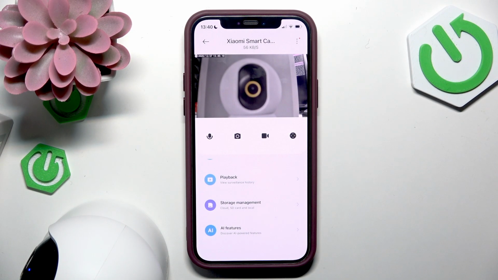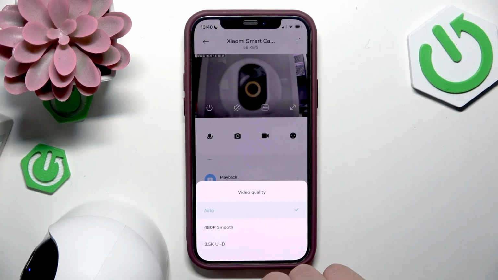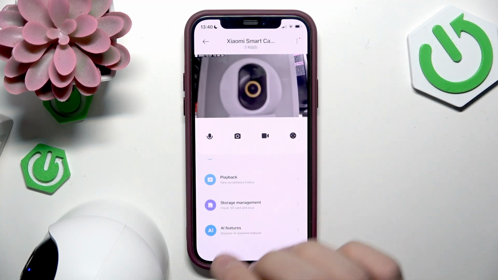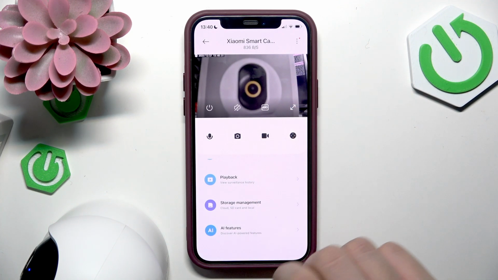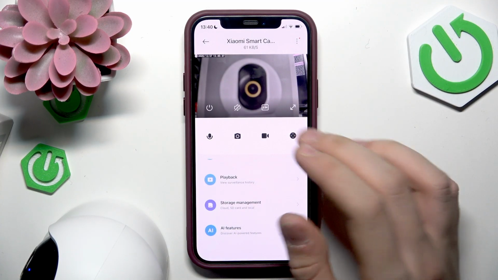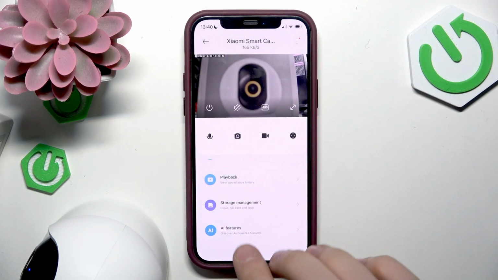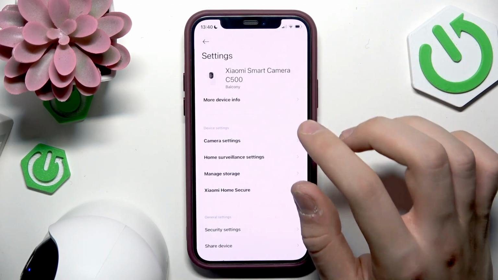So actually the first thing you have to do is to go straight to this view over here and tap on the resolution of the quality and tap the 480p smooth. Now the live stream should be smoother and less internet should be used, because as you can see, if you set it to, for example, 2K HD, it uses much more internet connection than it should when it comes to more advanced scenes.